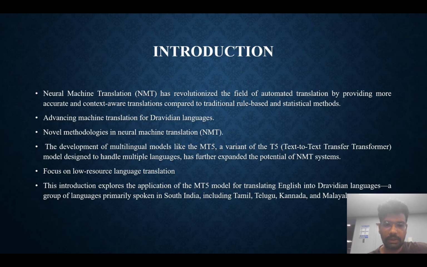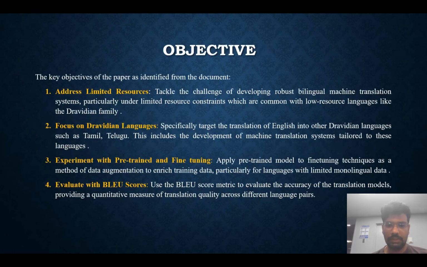It also mentions the advancements of machine translation for Dravidian languages, the creation of multilingual models such as MT5, which is a variation of the T5 model, and its application in translating English into other languages like Tamil, Telugu, Kannada, Malayalam. So the focus is on translating for low resource languages and the potential expansion of NMT systems.